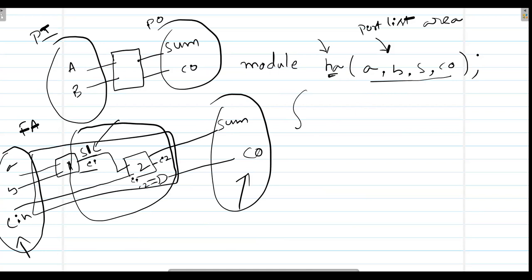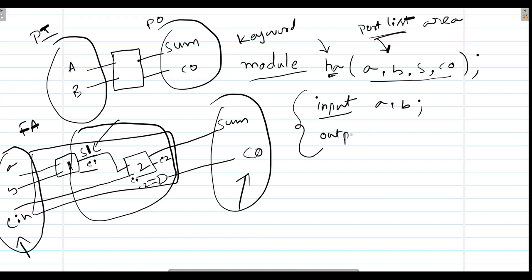And then we have to declare the type. Type declaration means we listed the ports here, these variables A and B. Are they of input type or output type? So that is input. Input is a keyword. The way module is a keyword, input is also a keyword. By the way, all keywords are lowercase. So A comma B and then semicolon. And then you write output and then S comma CO. So separating variables with a comma and putting a semicolon are part of the syntax.